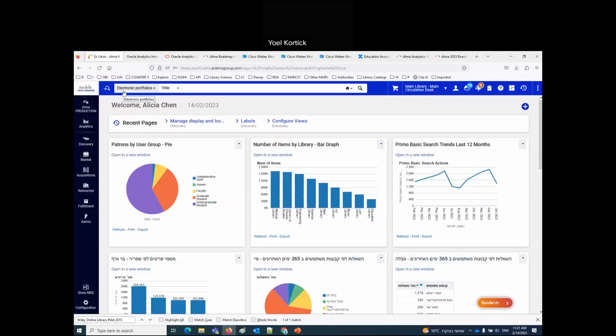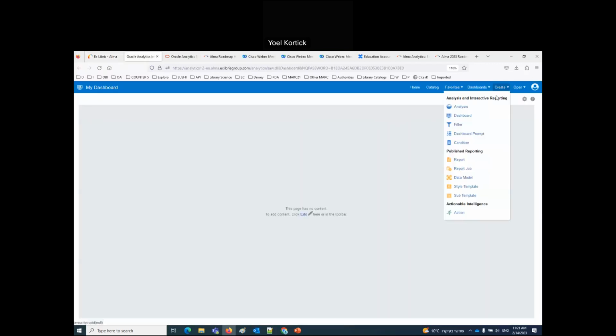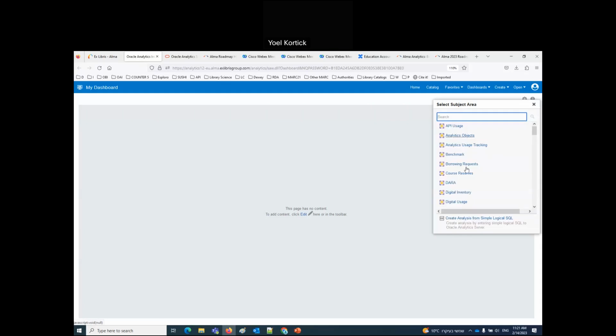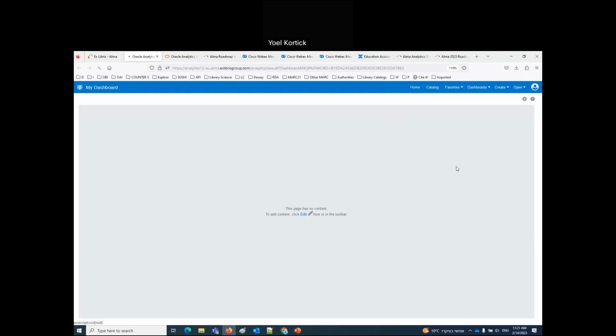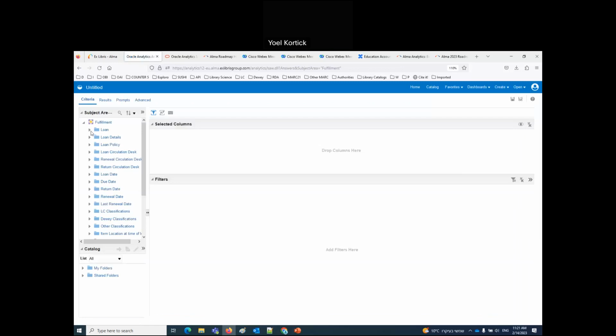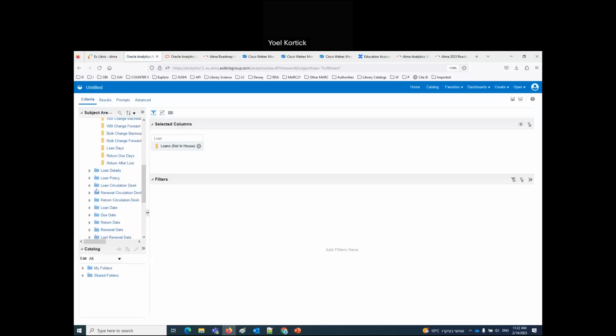Next topic. The data comes into analytics via something called ETL, which stands for extract, transform, load. For example, if I'm in analytics, I'm just going to create anything just for the example. A very basic report. Let's say I want number of loans and I want number of loans by loan year.